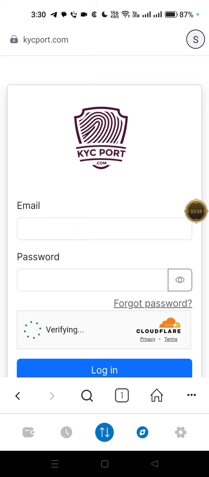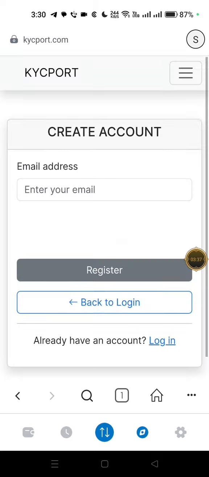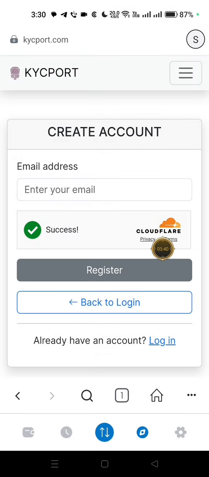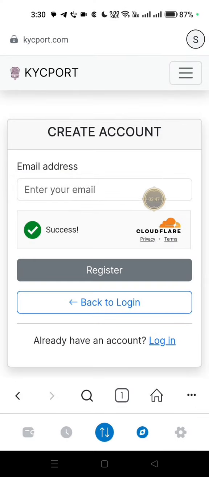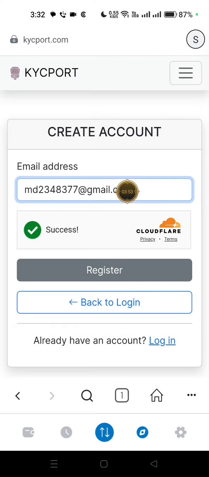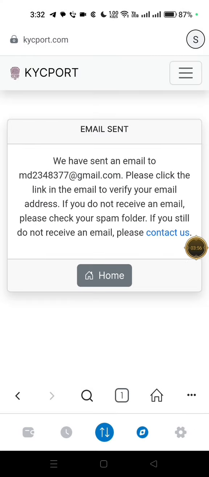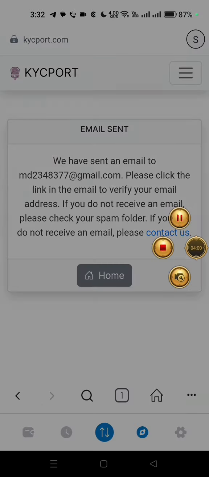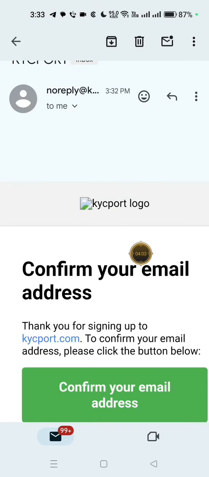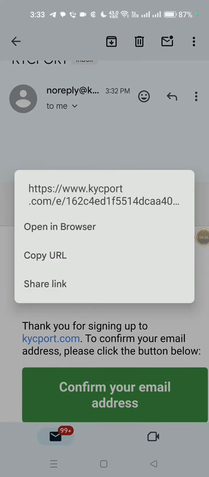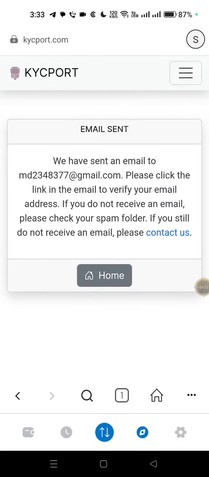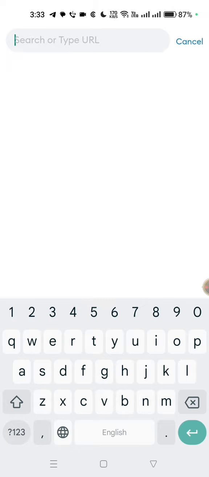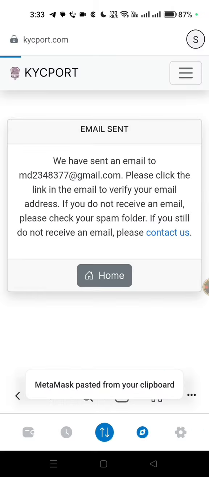So you can see the login page here. Now scroll down and click on sign up. Now enter your email and register. Again, I am telling you, you don't have to complete any KYC or any P2P verification. Now check your email. You can see the confirmation email. You have to click on the email and hold, then copy the URL. After that, close Gmail, go to MetaMask again and paste the link which you have copied.